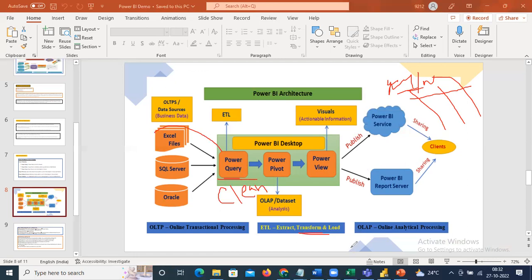After cleaning the data, we need to load it into Power Pivot. Then in Power Pivot, what are we going to do? In Power Pivot, we are going to create some data set.